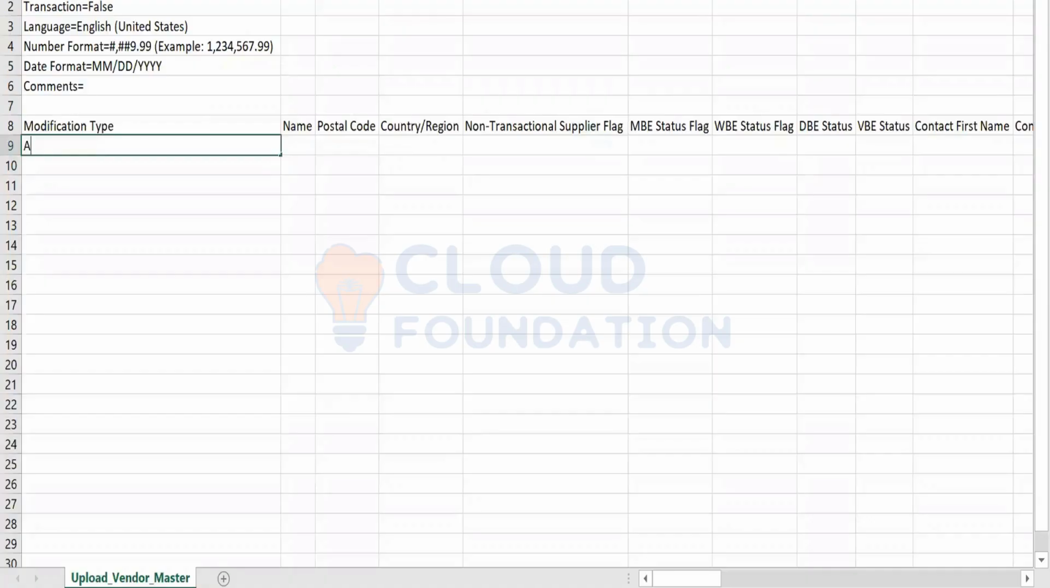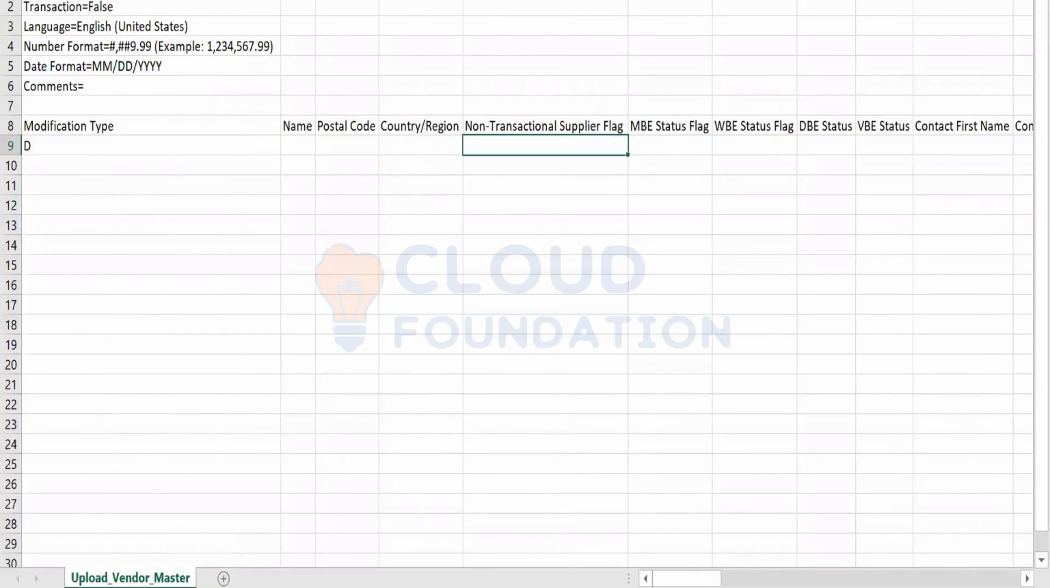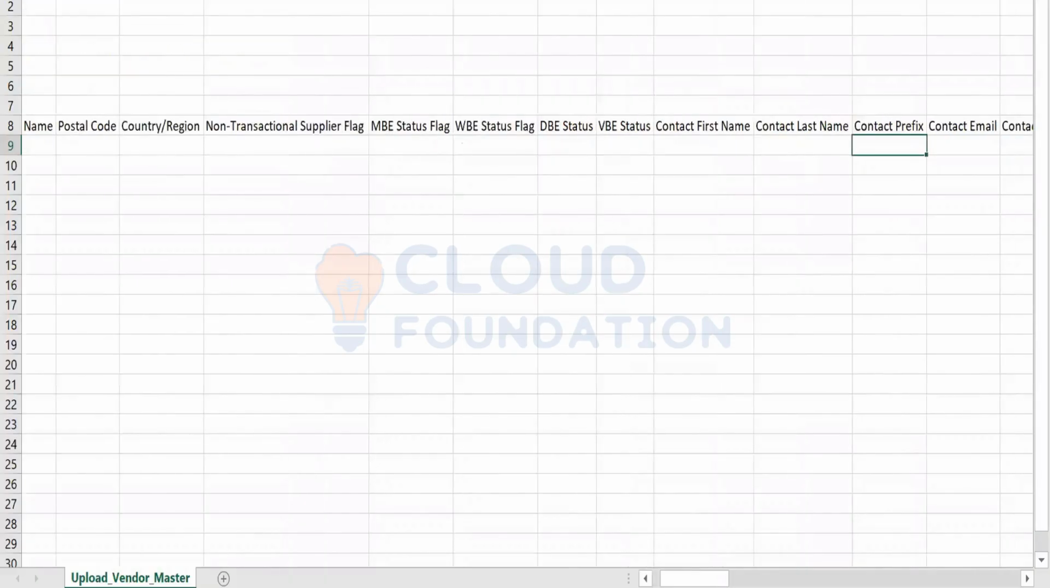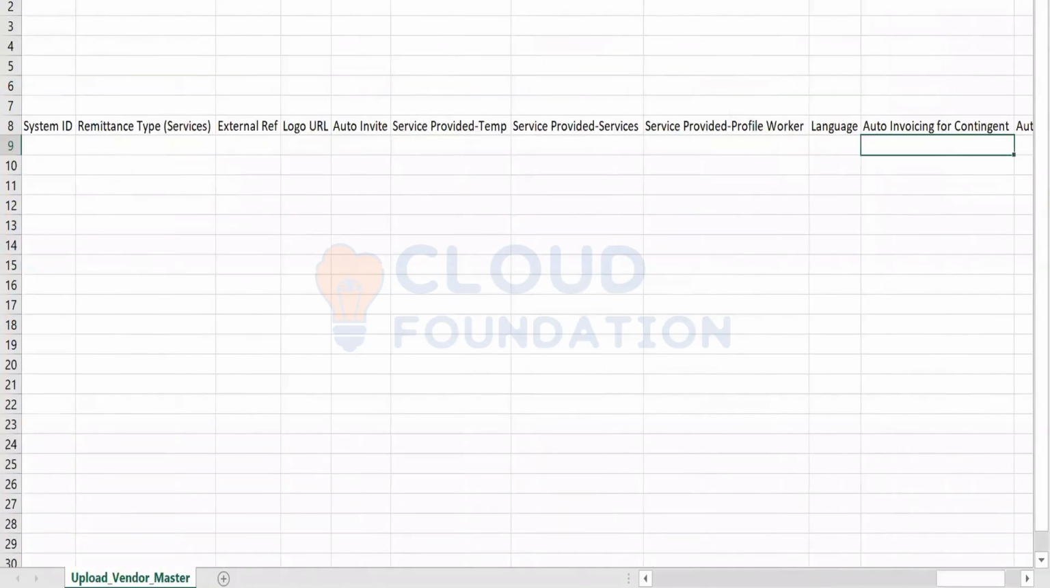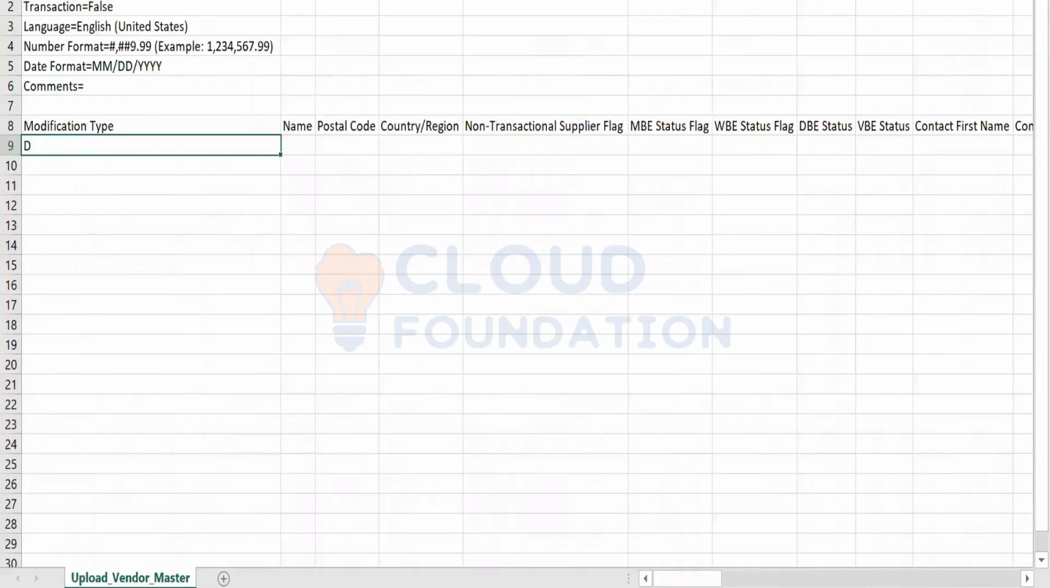I've got the date format and comments. Modification type, as usual, is A for adding a new vendor, U for updating the existing vendor, D for deleting the existing vendor. Eventually, we have got numerous fields here. Most of them are not mandatory, but some are mandatory. This is something which you can explore in your free time.